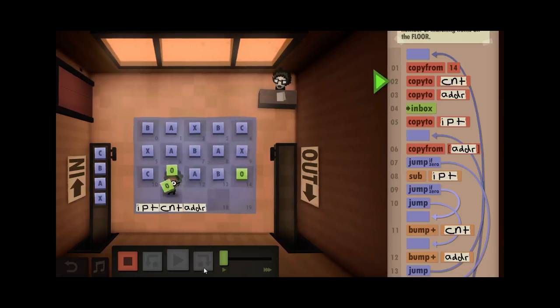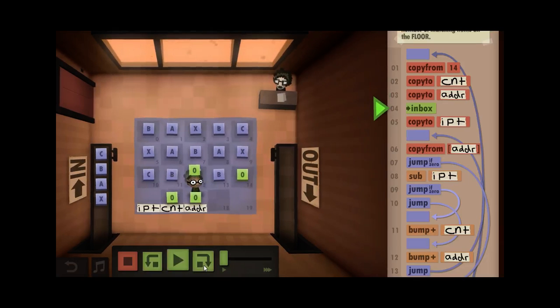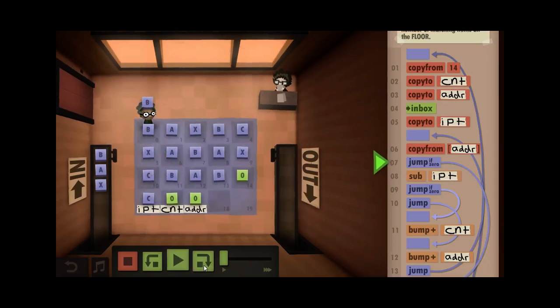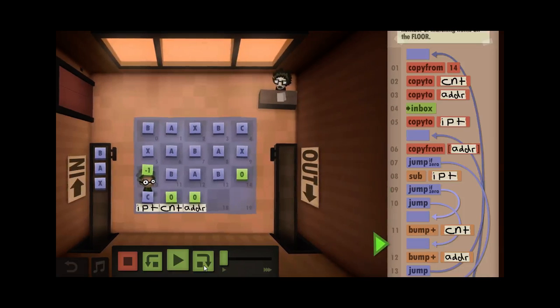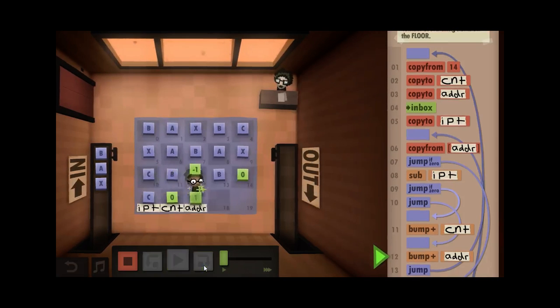So we take a 0, put on the count, put on the address, because right now everything's at 0. We grab our C, that's our input. So we copy from the address, we pick up a B. It's not a 0, so we're not done yet. We subtract the C. Nope, they're not the same. So I skip the count bump, I only bump the address.